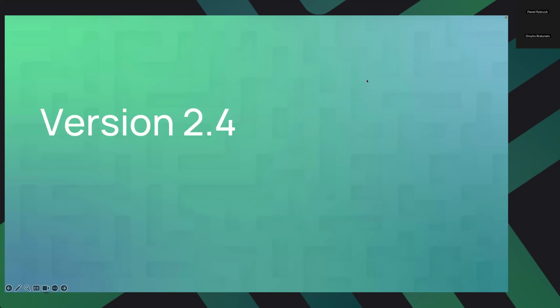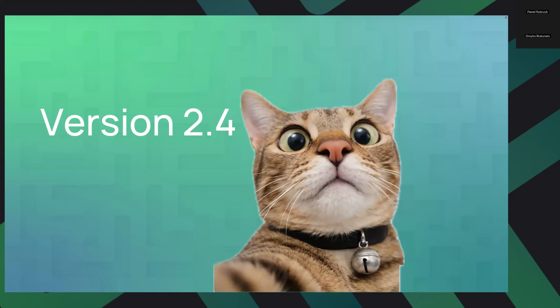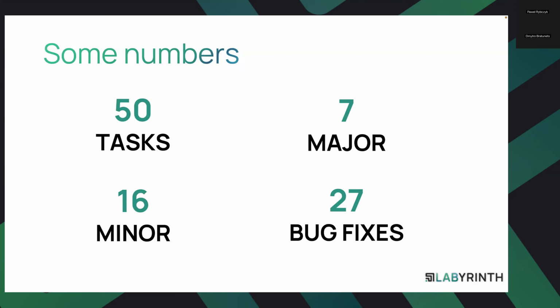So version 2.4, I'm once again excited to showcase it to you today, together with our lovely cat, as we love to play with hackers. We love to have fun also. So some numbers. As usual, we present the statistics about our platform. Not only improvements, we also had some bugs fixed in that release. It's about 50 tasks of different fields that we have to manage when deploying the platform.